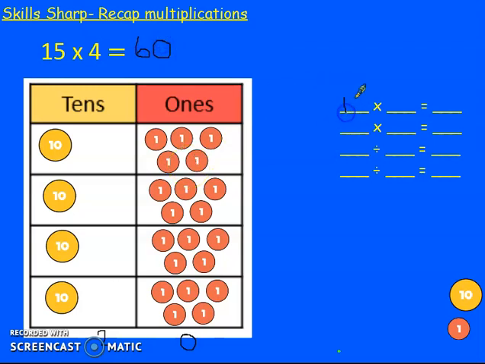We can write it down as 15 times 4 equals 60. Can you write down the rest of the fact families for this question, please? And then press play when you're ready to continue. Well done, everybody. Let's quickly go through them together. So 15 times 4 is the same as 4 times 15. And that equals 60.